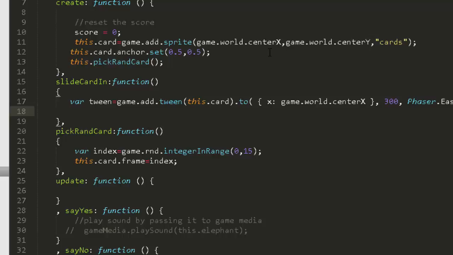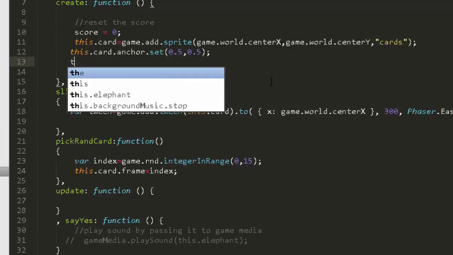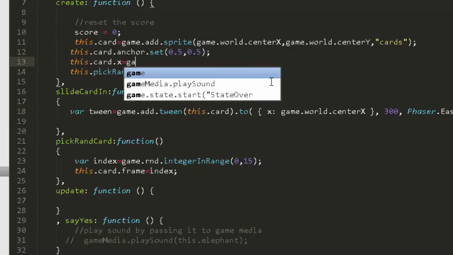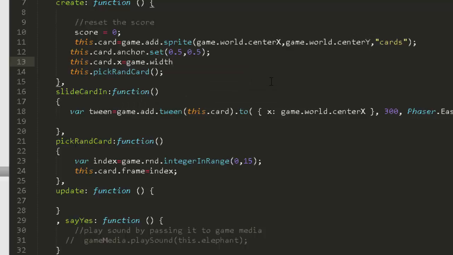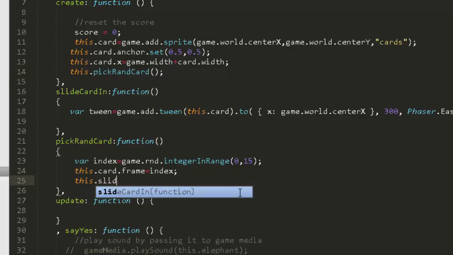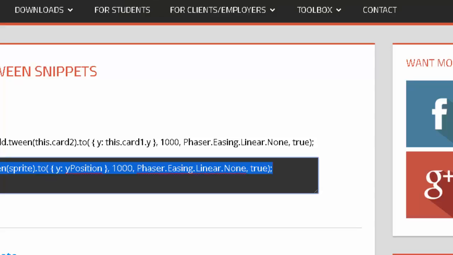Now, as I said, the card is already at the center X. So what we can do here is simply say this.card.x equals game.width plus the card width. That'll get it well off the screen. Otherwise, because of the anchor that we set earlier, it would be partially on the screen when it started. And pick the random card. And when we pick the random card, we can call this.slideCardIn. Let's have a look at that.